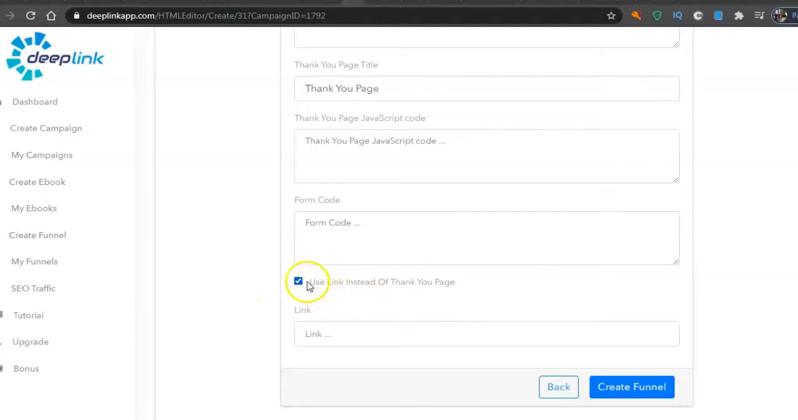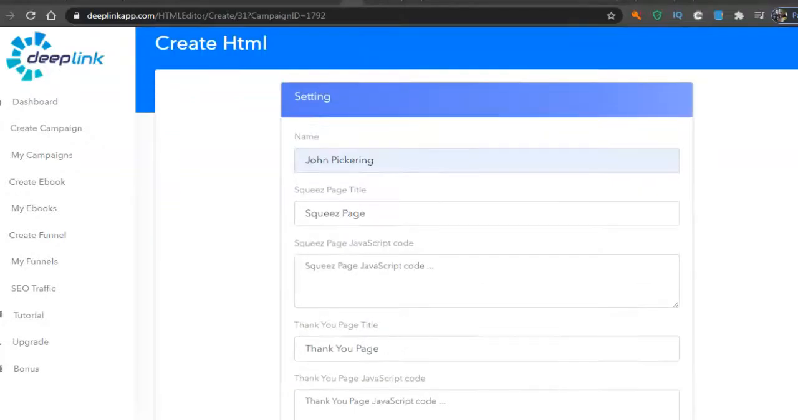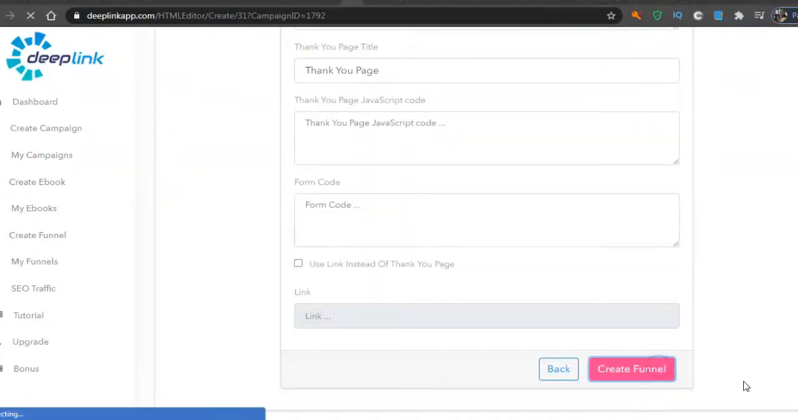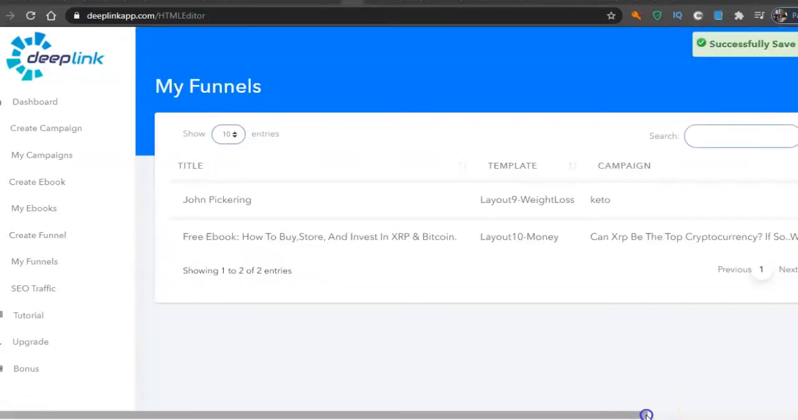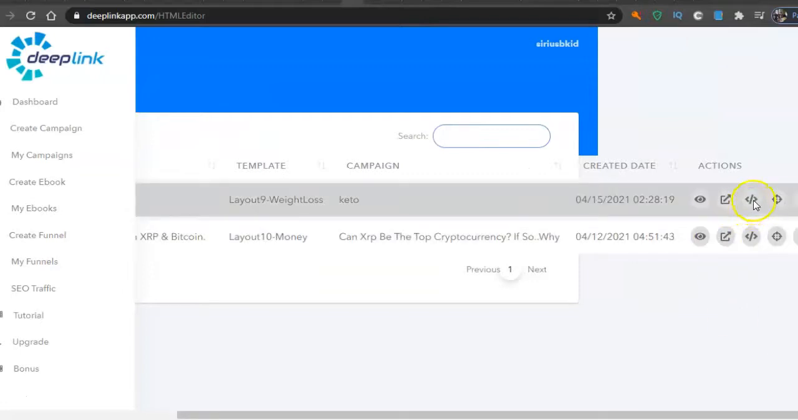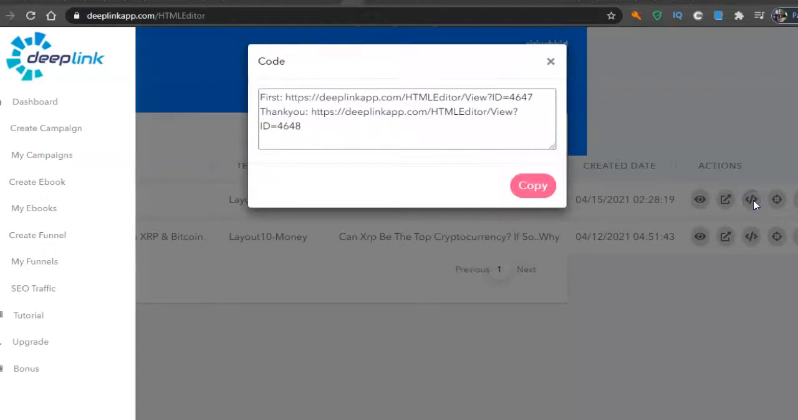So do not click that if you want a thank you page. Okay. Now hold on. Okay. Now, let's have a look. Create funnel. Okay, so there it is. Successfully saved. There it is. Thank you. Deep link. Blah, blah, blah.